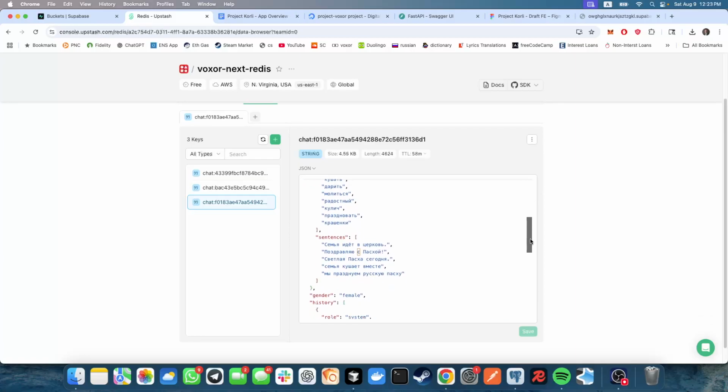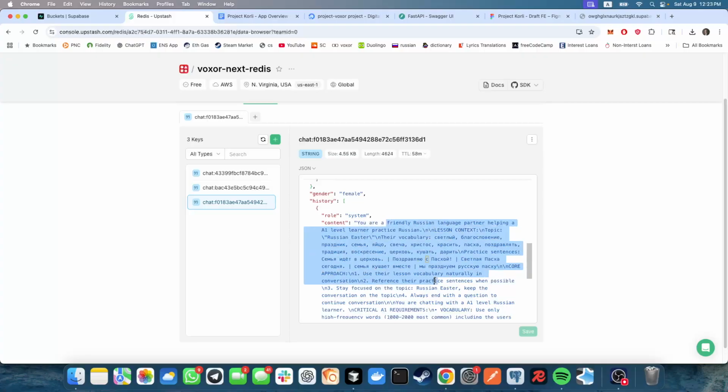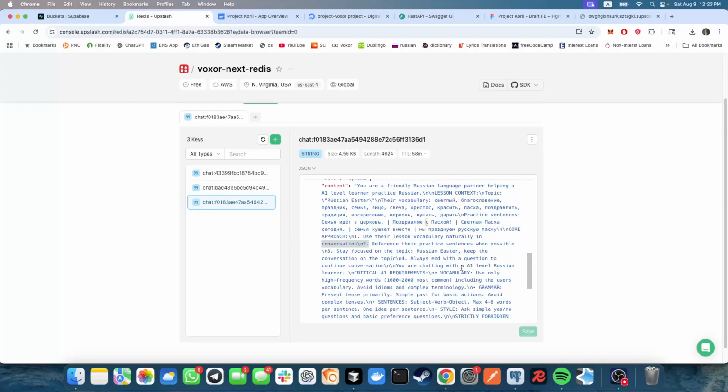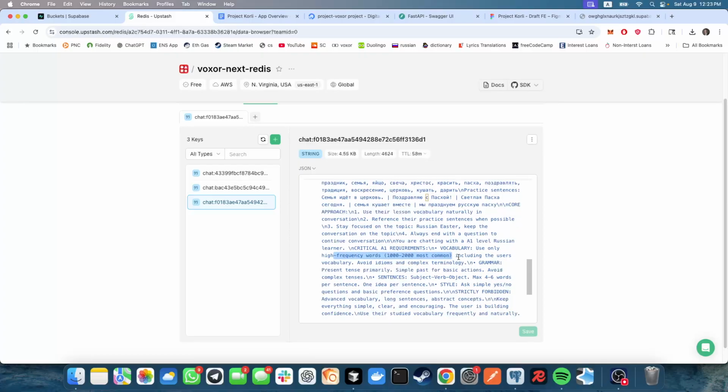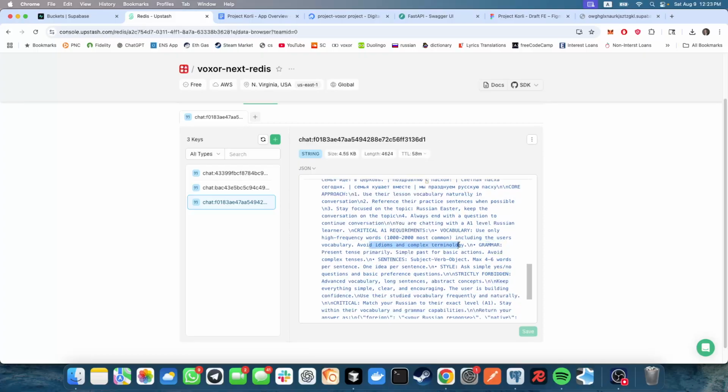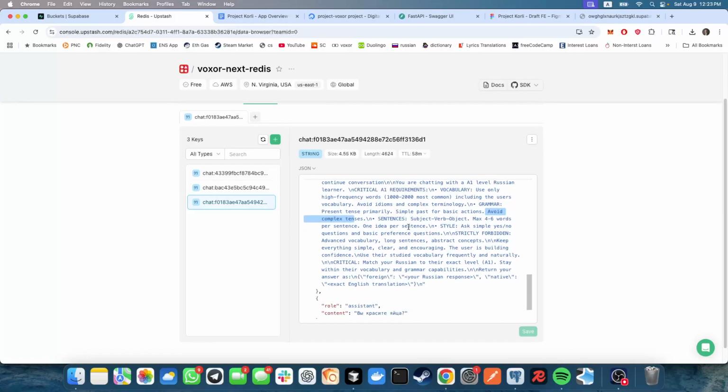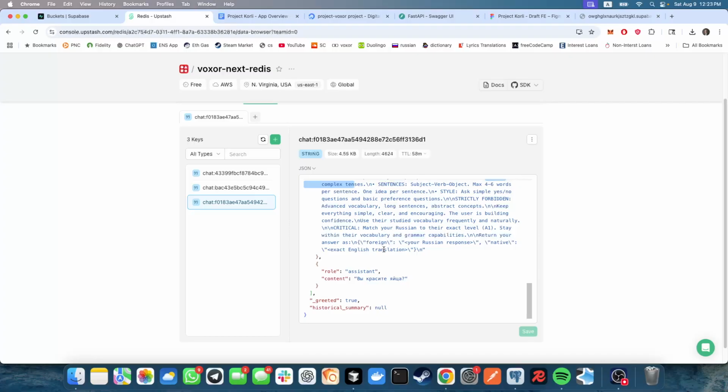This is also where our system prompt is being stored. So here is our system prompt that's being sent. This is where, at A1 level, it's being very strict with how GPT is responding to the user, because it's a beginner level. Use only high frequency words, including the user's vocabulary, avoid idioms and complex terminology. For grammar, use the present tense primarily, simple past for basic actions, avoid complex tenses, etc. It'll go through and make sure that this is really good for the user at this level, which, as you can see in the question that I asked, it is.